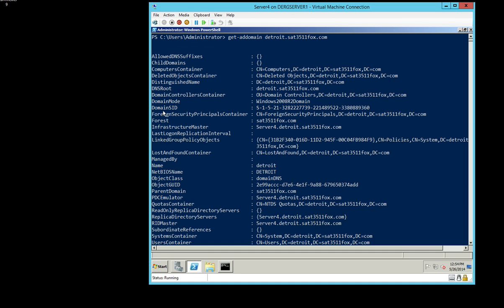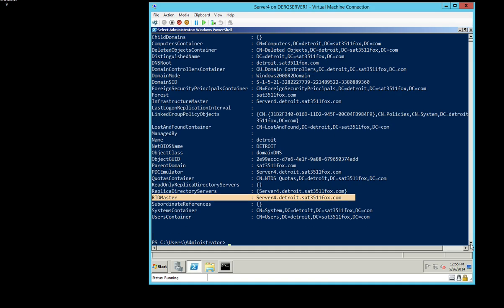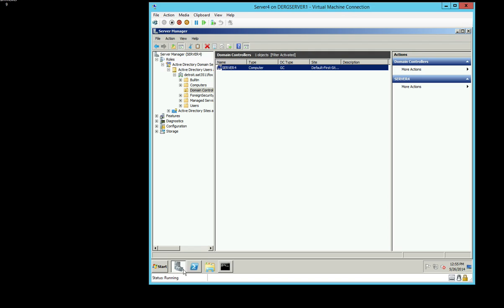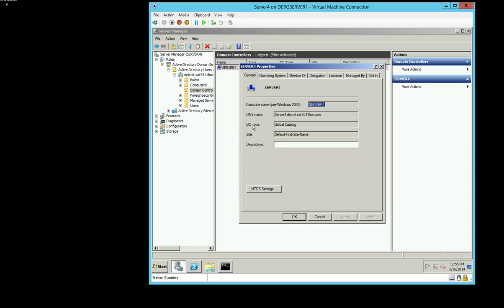Okay, the PDC, primary domain controller, is server 4 under the Detroit domain. The RID master is server 4 under Detroit. And if I scroll down, that's all the information for there. Once again, I have to go into Server Manager and go into the properties of server 4, and under DC type it shows it's a global catalog.